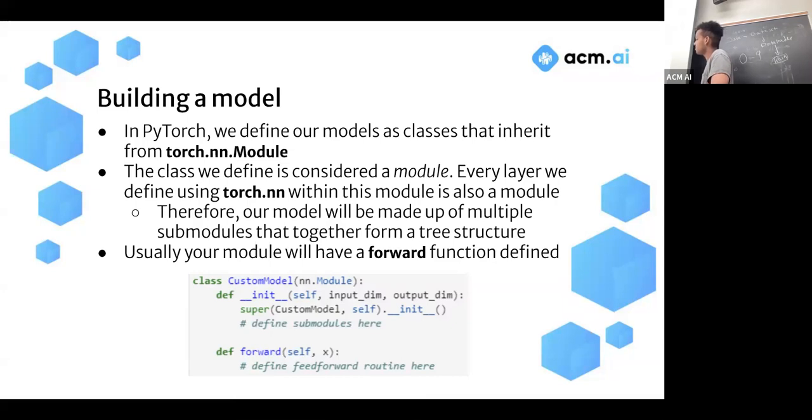The fully connected torch.linear layer is also just a module. Every single thing in PyTorch that's remotely abstracted for you nicely is going to be a PyTorch module.